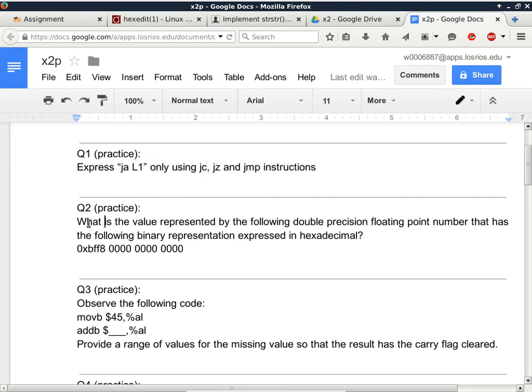Q2 is what you guys like the most. It's about the double precision floating point number representation. Okay, this is what it's asking. What is the value represented by the following double precision floating point number that has the following binary representation expressed in hexadecimal? I just don't feel like spelling out 64 zeros and ones. That's why I'm using hexadecimal. It only takes 16 digits to do it.